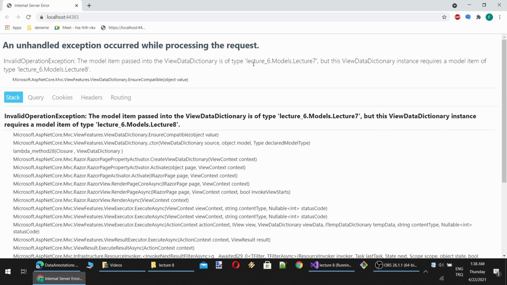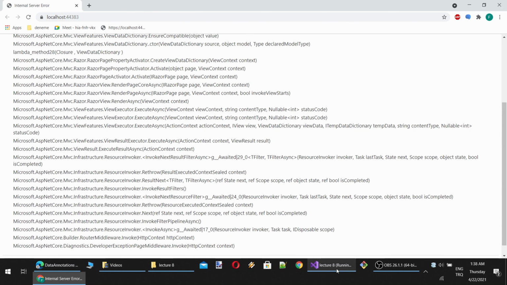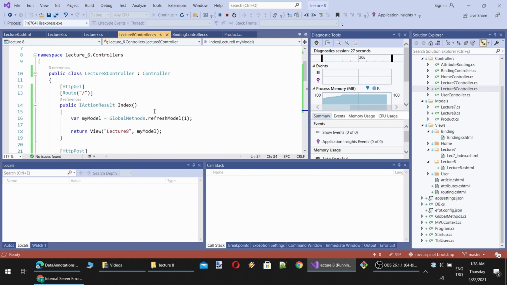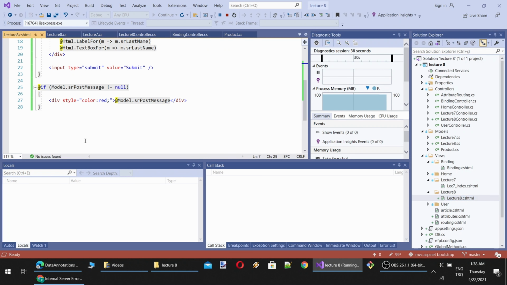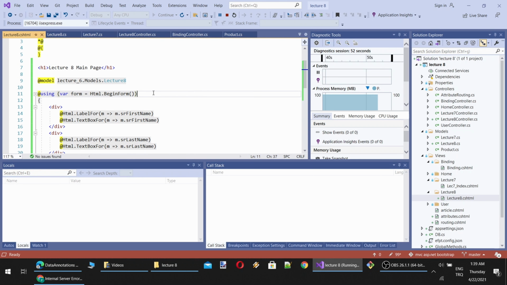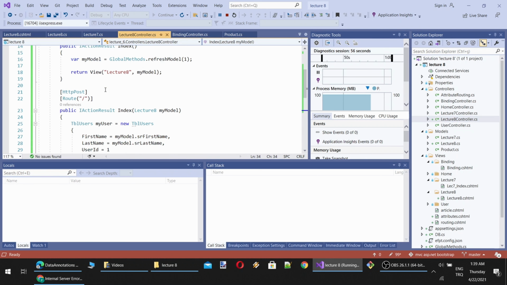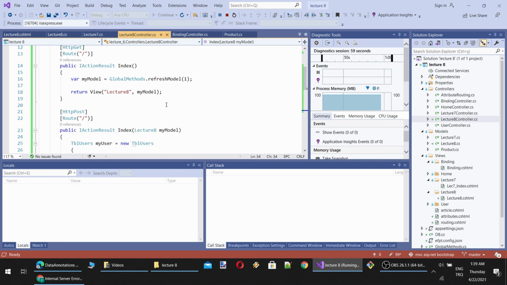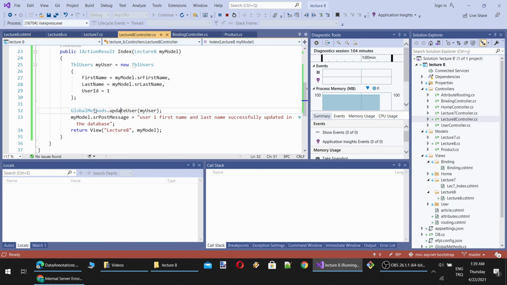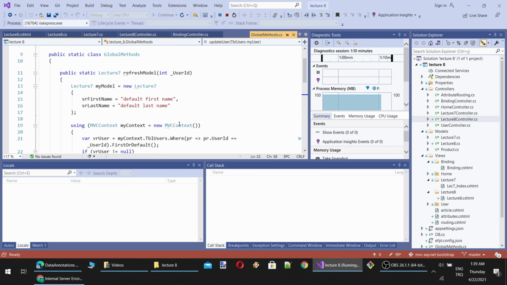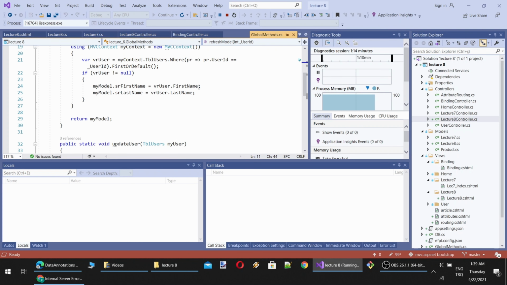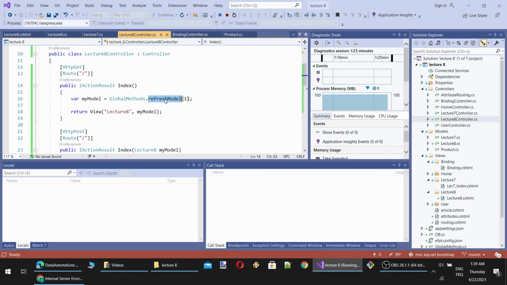Okay, it says that we are passing an incorrect item to maybe controller. Okay, where do we have an error? It says that we have passed somewhere lecture 8 model, but where? Lecture 8 controller, lecture 8. Okay, update user. So update user expecting lecture 7. Oh no, it is not. I think refresh model is the problem perhaps. Let's try. Yeah, here is the problem because this is returning lecture 7 and our view is expecting lecture 8.